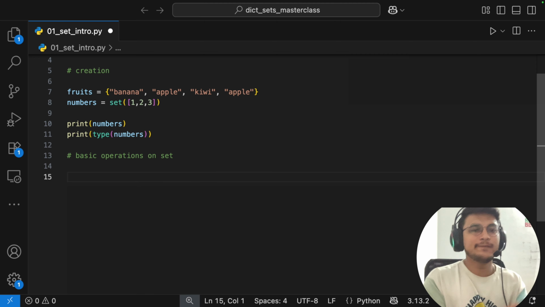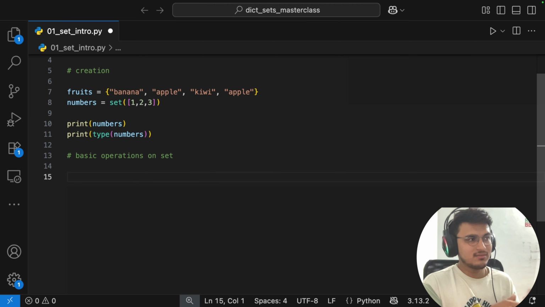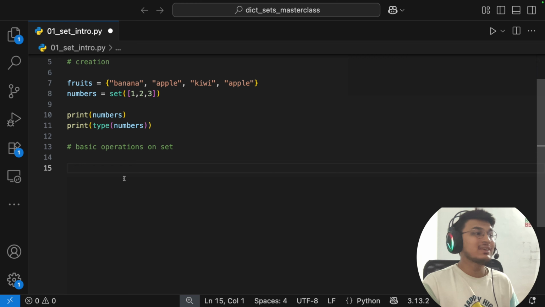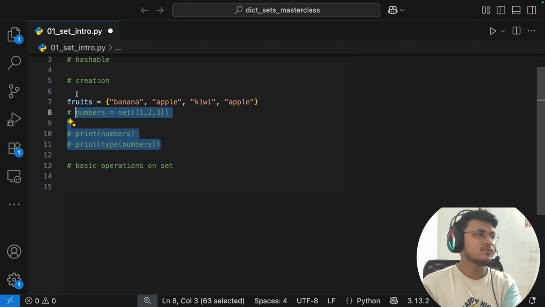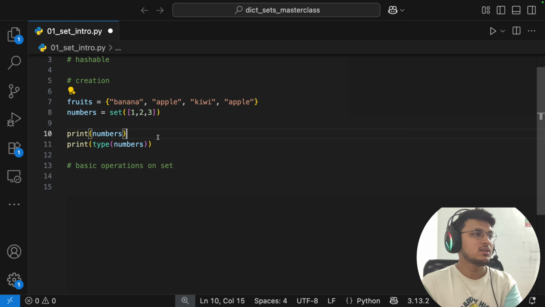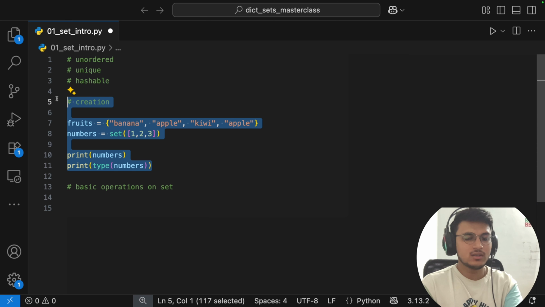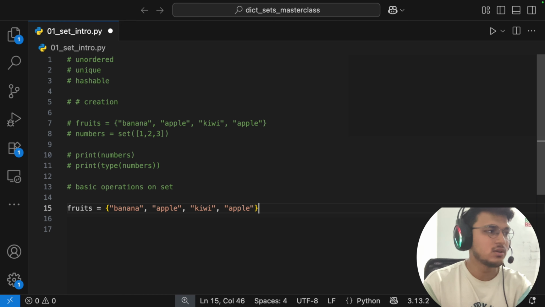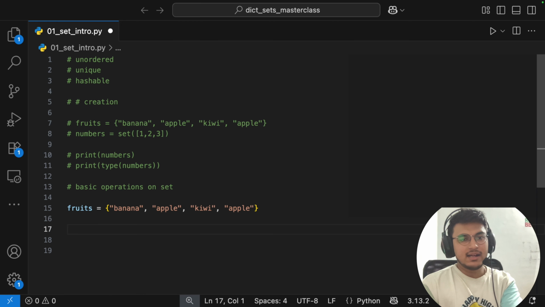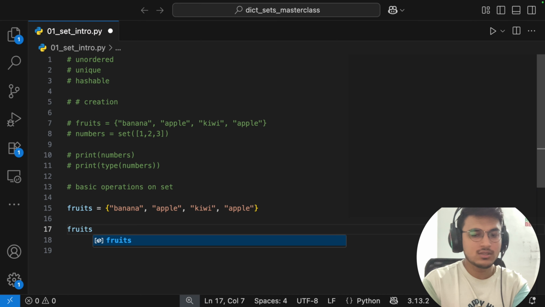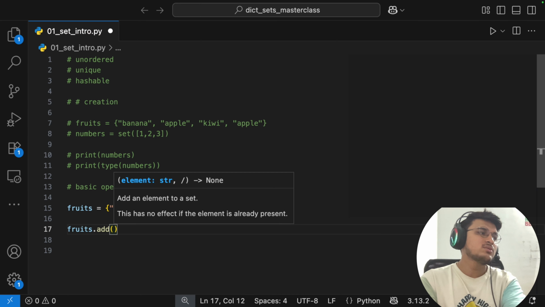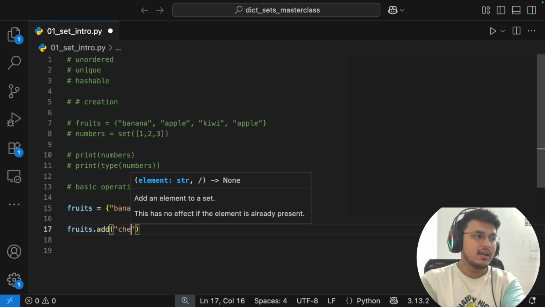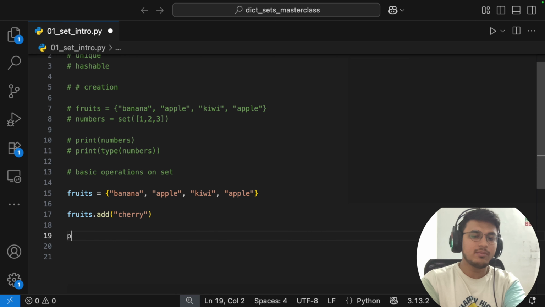Okay, so we have seen how we can create a set. Now let's suppose I will just take this set only, which is fruits. Let me copy it and comment out until this part, so that you can also uncomment it and code it. Now I have a set and I want to add something to it. Fruits dot add. What should we add? Let's suppose I am adding cherry, and let me print the fruits.